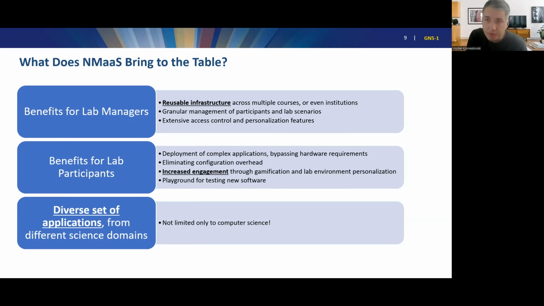From the perspective of the lab participants, or from the perspective of the students, now the process of deploying an application required for passing a given virtual lab is much simpler. So they do not have to install the application itself locally. They can just deploy it with a couple of clicks, and the whole environment is set up. So now the questions of how and where to run the software required for a given exercise is transformed to how to use the software, which is the most important question when it comes to hands-on exercises. There is also no configuration overhead.